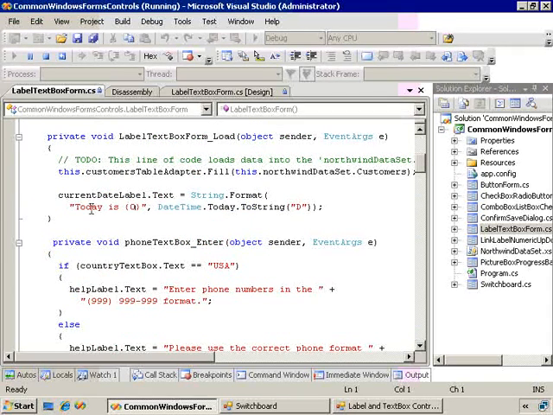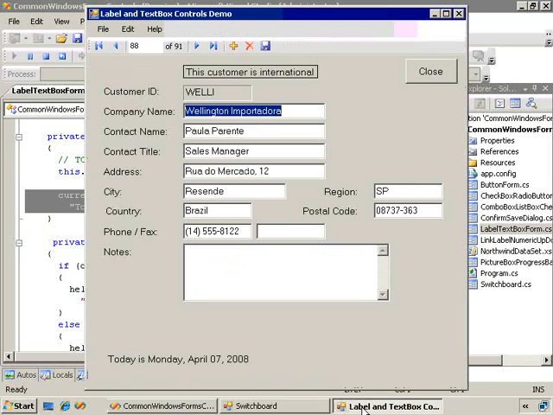So when the form loads, this code's going to run. This first line of code retrieves the information from the customer's table from the Northwind database on SQL Server, and we see how to do that elsewhere in this course. And then after that, the text property of the current date label control is set to display today's date. And I use datetime.today.toString and then pass a capital D, and the capital D causes the date to be displayed in long date format.